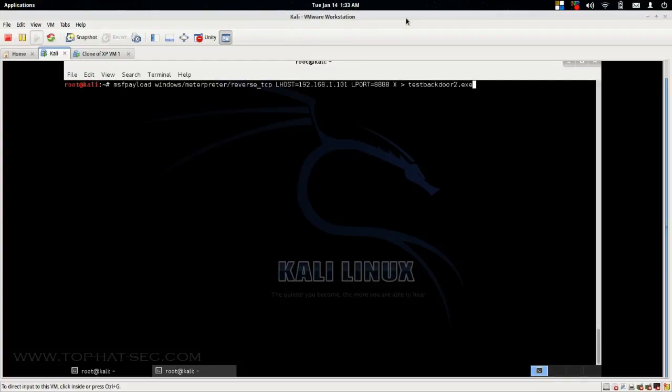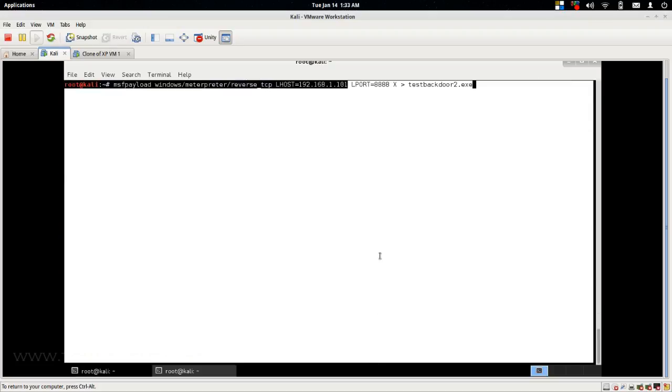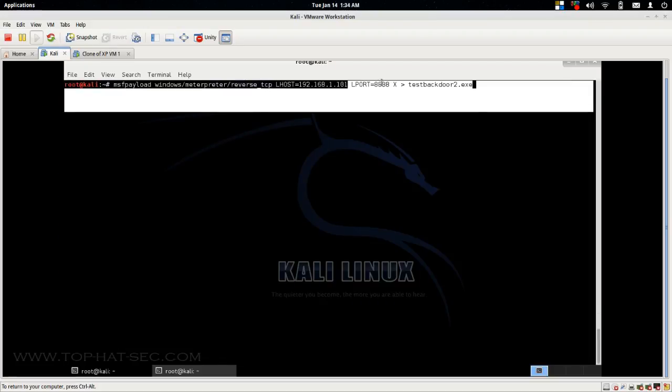Alright, so in this video we're going to cover a little bit more on Msfpayload. We're going to talk about a couple different concepts, some ideas, kind of do a little bit more explaining. In this video, basically, as you can see the command here, we're going to actually change the port number from the default port, which is 4444, to 8888.